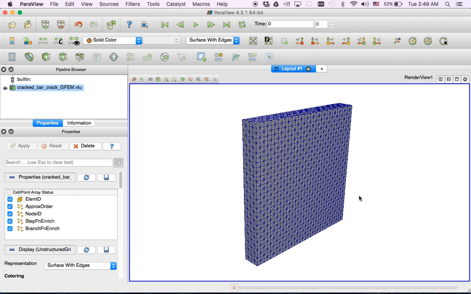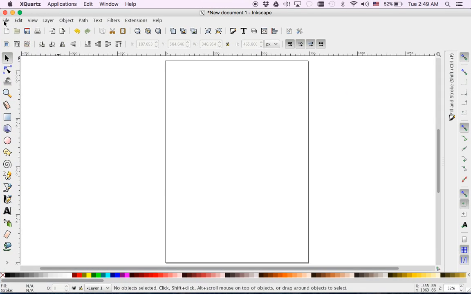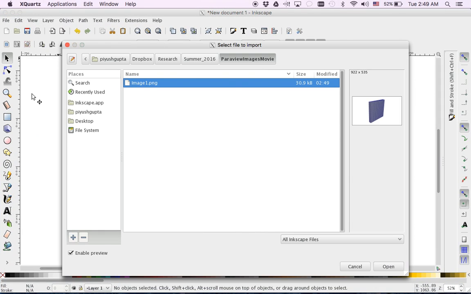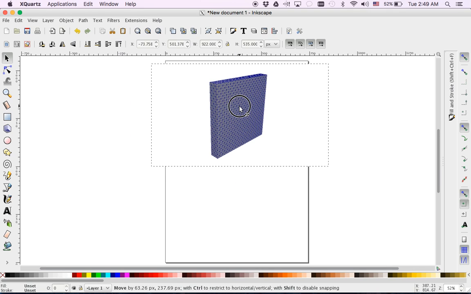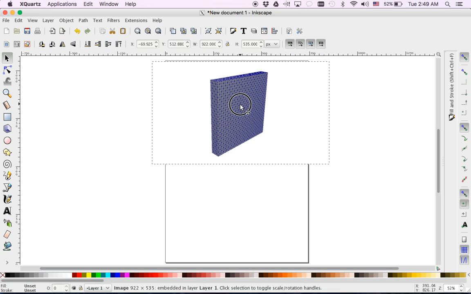Okay. Now let's go to Inkscape. Here I go to File, Import, Image 1. I'm gonna import this image. Now this image is imported in Inkscape. Now the resolution of this image is the resolution which you chose there.